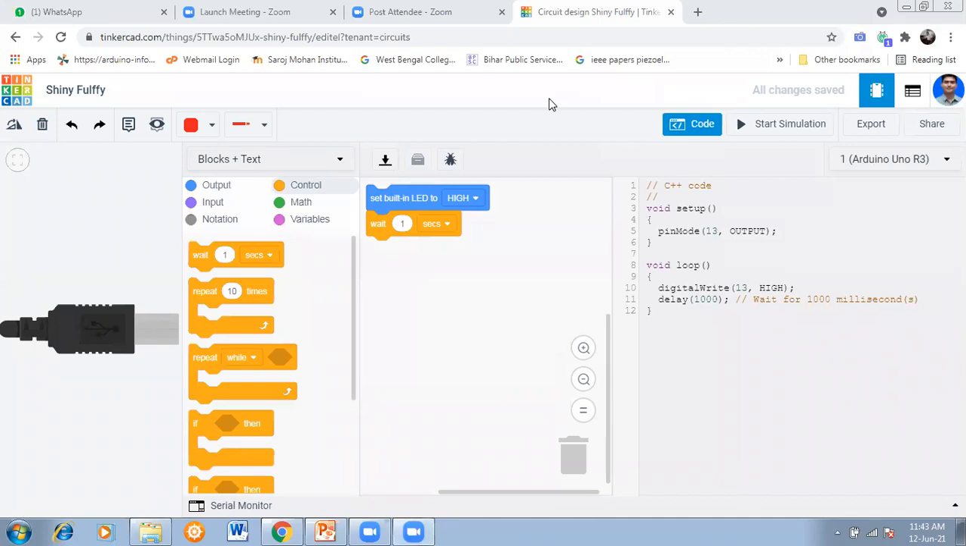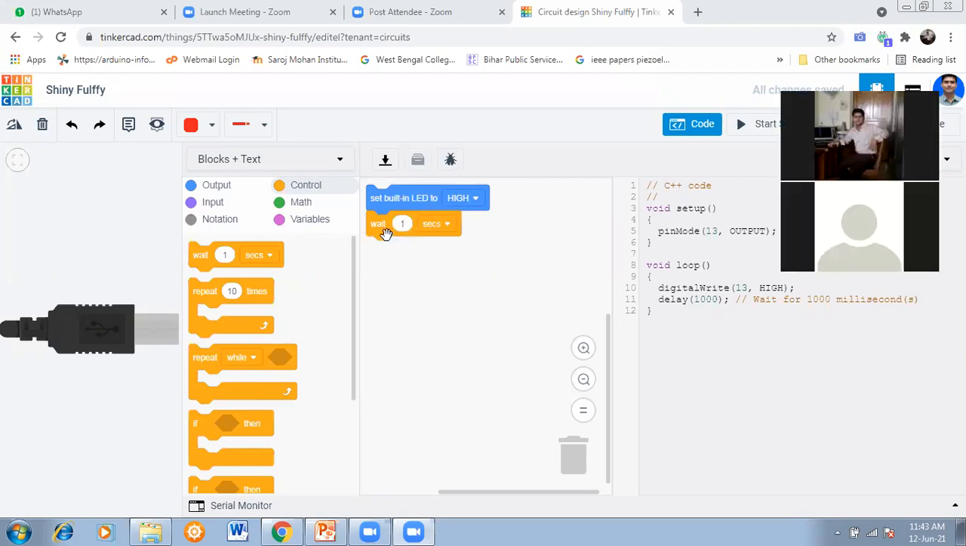I have not completed till now. So as we are using pin number 13, and pin number 13 has a built-in LED, that's why we are choosing set built-in LED and set to high value. We are providing a high value to make it on. For what time? For 1 second.